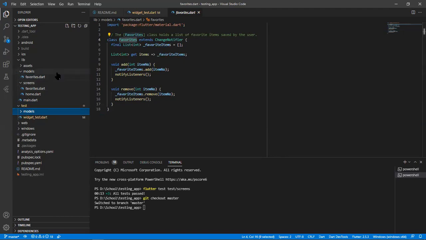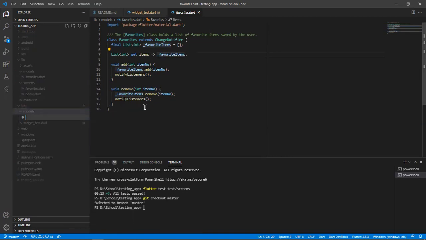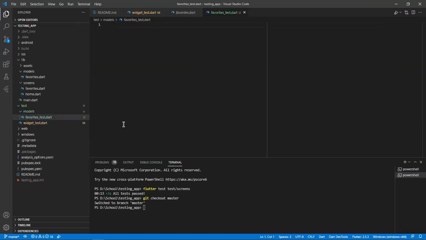Then a favorite class. But the tricky part now is this: you have to name the file with a test at the end. So the class that you're trying to write the test for is called favorites. Your test file will be called favorites_test. So with that, we can start writing our test. And yeah, let's do this.